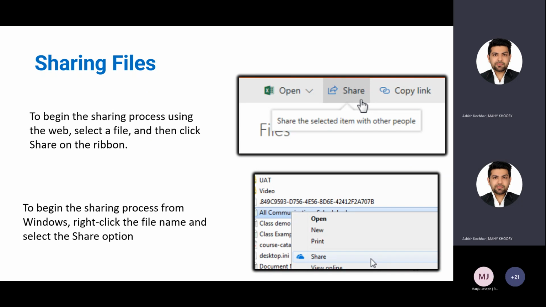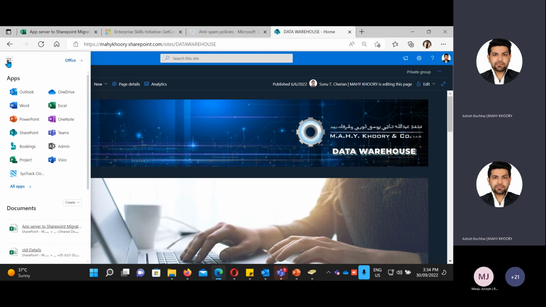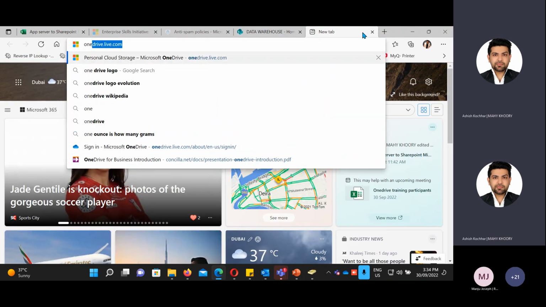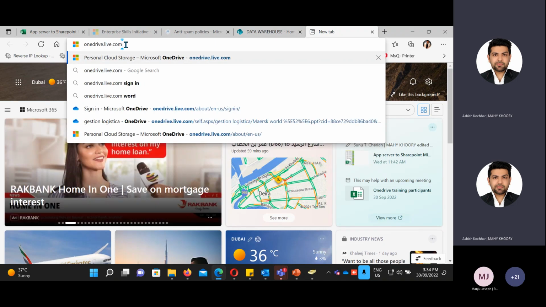So how are you going to share the files via OneDrive online as well as from your Windows client? If you see this window on the right hand side, the picture, let me quickly show you first how you can open OneDrive online and how you can share the files. Let's open OneDrive using this OneDrive option. There is another option: you just type OneDrive.live.com, and it will come up, and you press enter.